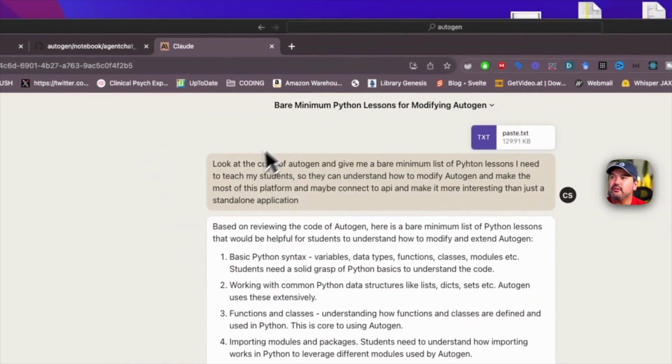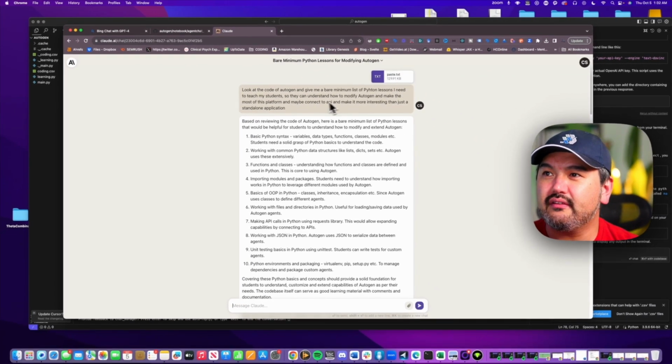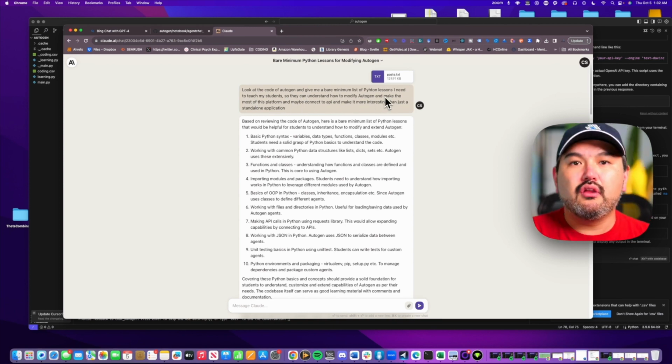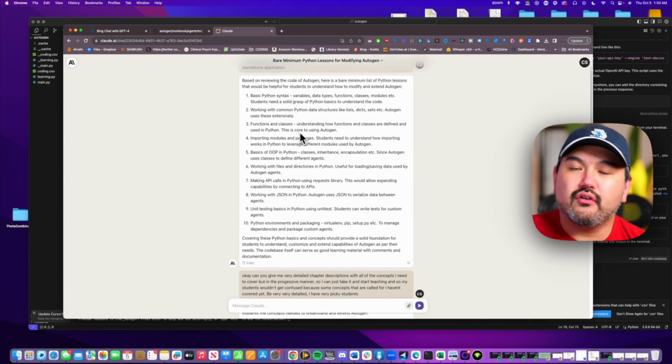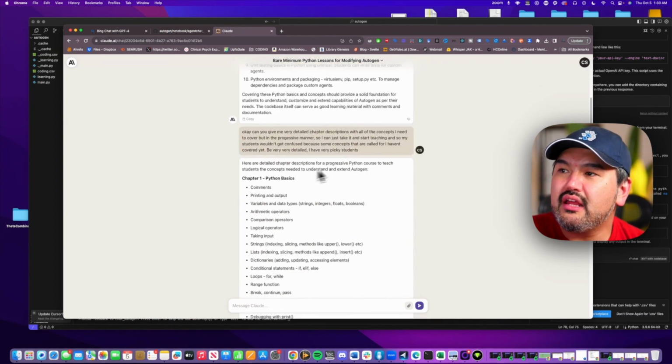So, look at this code of AutoGen. Basically paste text and give me a bare minimum list of Python lessons I need to teach my students so they can understand how to modify AutoGen. Paste the information, it gives me an outline. And I think this is great, but it's not good enough. So we need the actual guide.